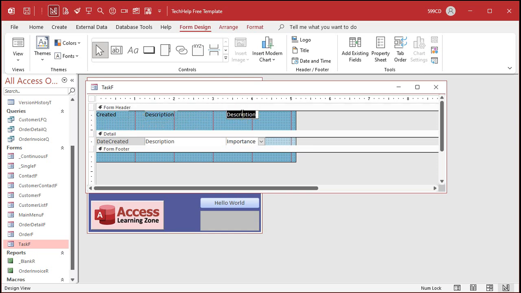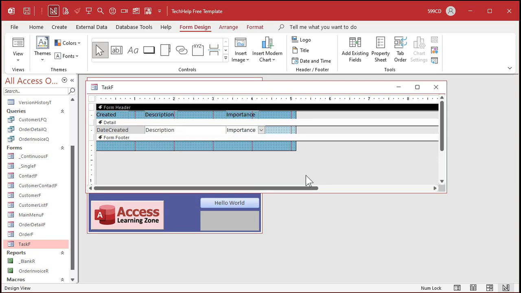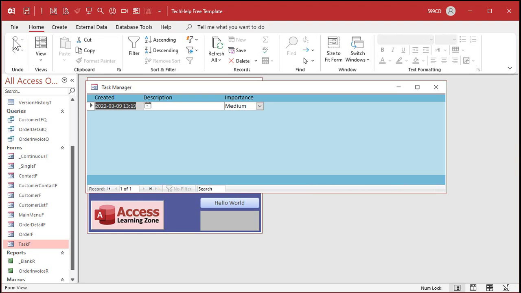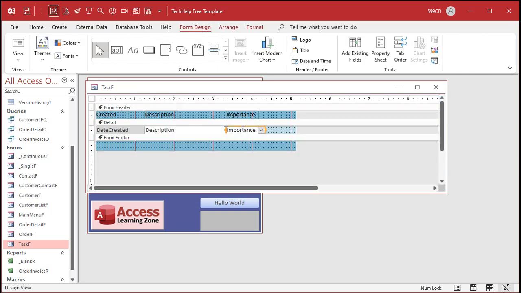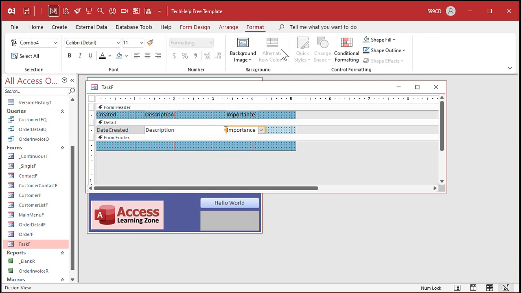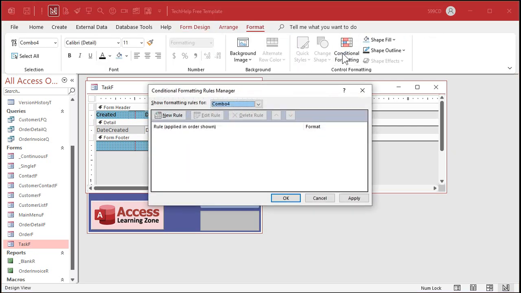We'll call this importance or priority or whatever you want to name it. I don't care. All right, let's see what it looks like. Okay, looks pretty good. How about some conditional formatting in there? And again, if you've never done conditional formatting, go watch my conditional formatting video. You'll find a link down below. Format, conditional formatting. Look at that.